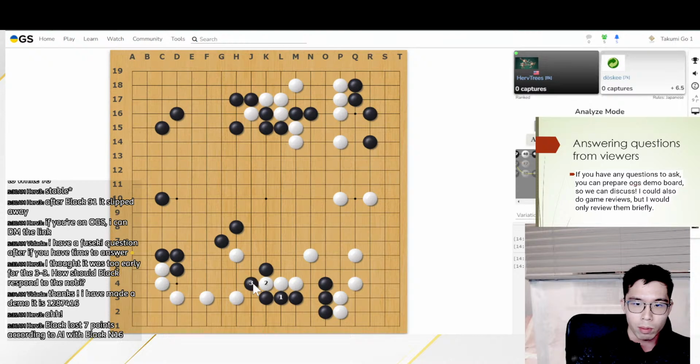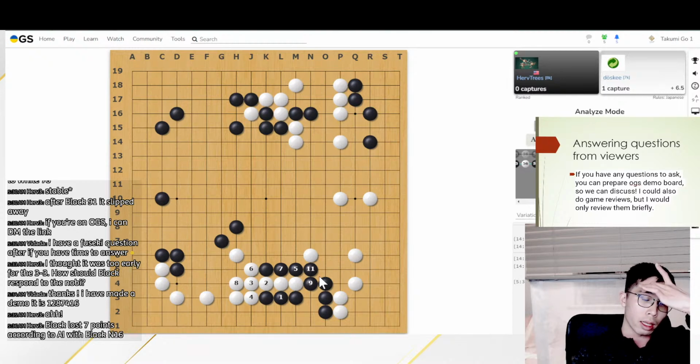Probably black could block and then clamp. White could capture this one, black could sacrifice it and connect. So after black connects, black's target is to make a living shape here. It's difficult for white to kill it, and then I think black could have a good game with this black framework.